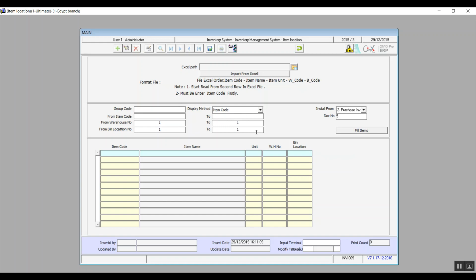Alright, so there is also another way to use this screen by adding each item individually in a specific warehouse and on a specific shelf. To do that, you will click on item code, press F9, and when you select the item code and name, and the measurement unit will appear automatically. Then in warehouse number and bin location, we will press F9 and select the warehouse and bin location.